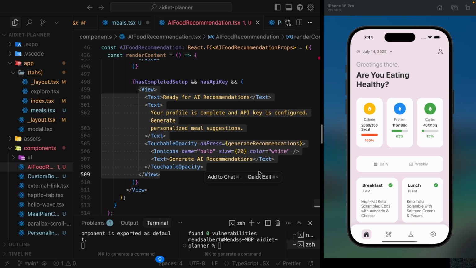The third block is shown when both conditions are met. We show a title, ready for AI recommendations, and a description encouraging them to generate suggestions. The touchable opacity calls the generateRecommendations function on press. The button contains an Ionicons for bulb and a text for generate AI recommendations. If the recommendations.length is greater than 0, we move to the section that displays the meal suggestions.